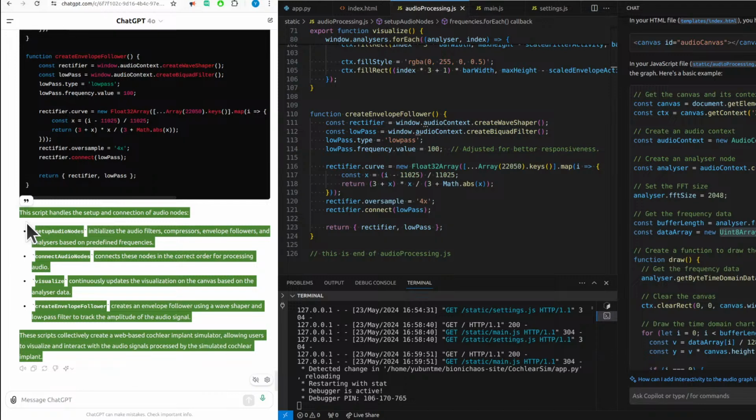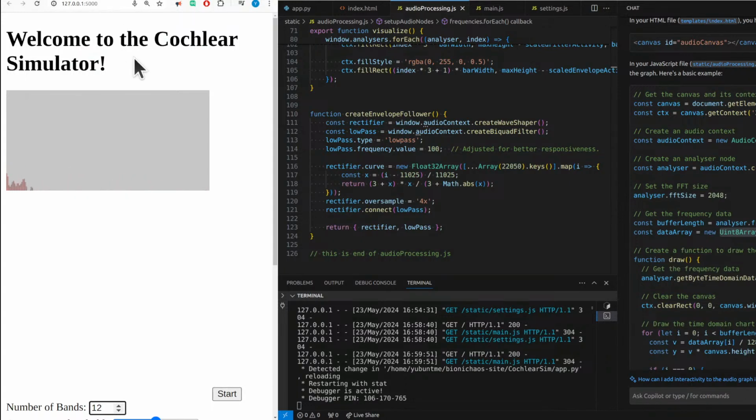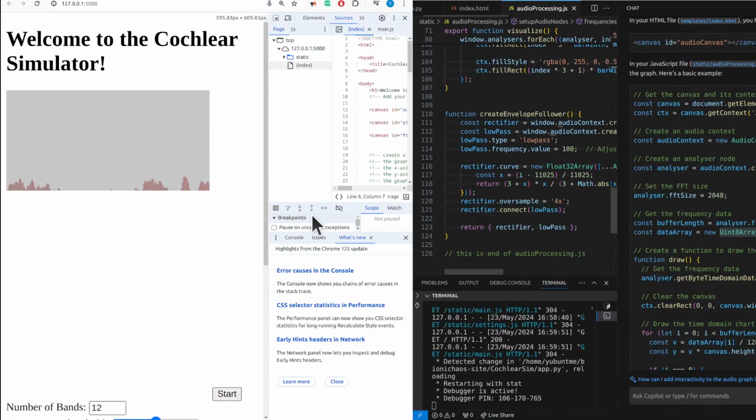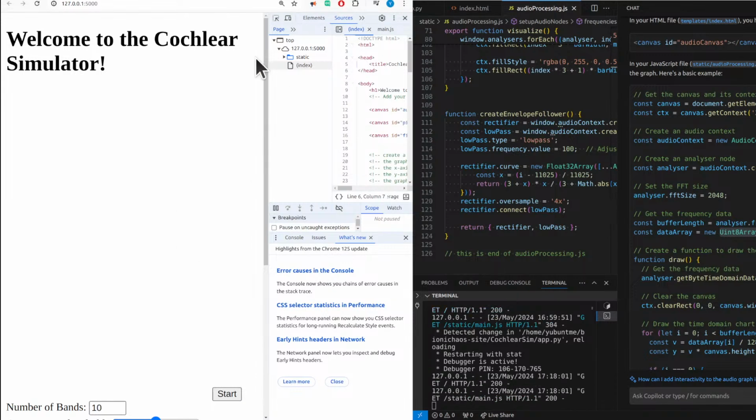This script handles the setup and connection of audio nodes. Setup audio nodes initializes the audio filters, compressors, envelope followers, and analyzers based on predefined frequencies. Connect audio nodes connects these nodes in the correct order for processing audio. Visualize continuously updates the visualization on the canvas based on the analyzer data. Create envelope follower creates an envelope follower using a wave shaper and low pass filter to track the amplitude of the audio signal. These scripts collectively create a web-based cochlear implant simulator, allowing users to visualize and interact with the audio signals processed by the simulated cochlear implant.